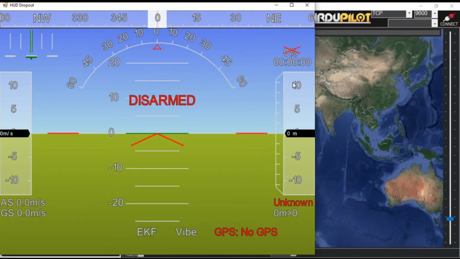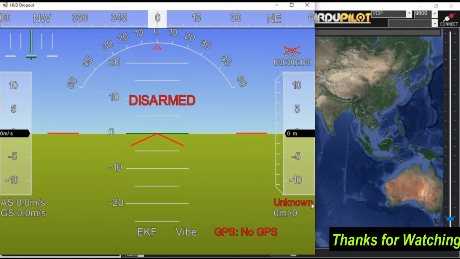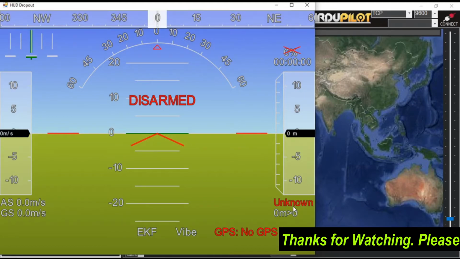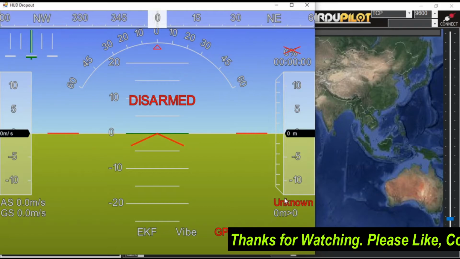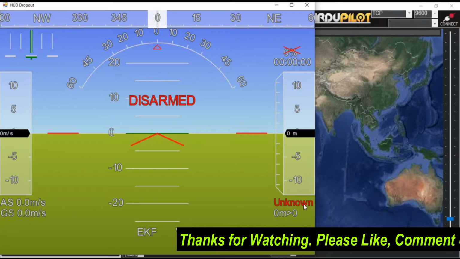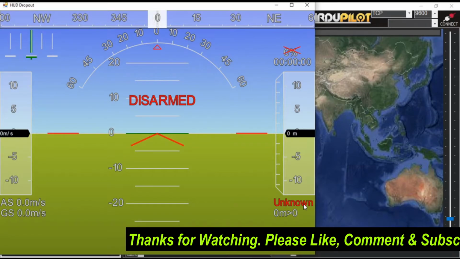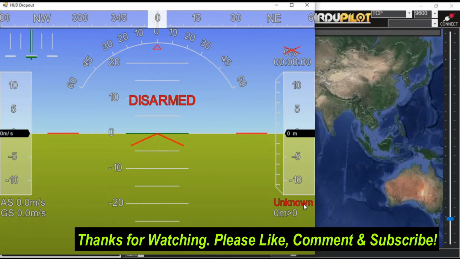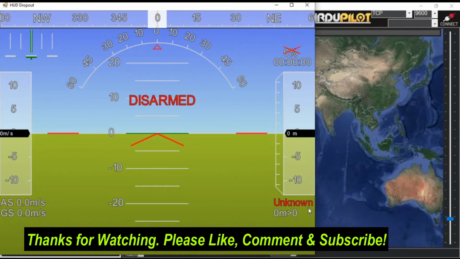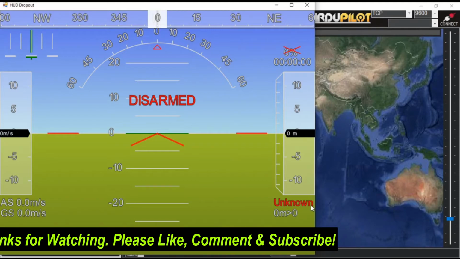And just below this, you can see this indicator. This is an altitude indicator, and this will tell you at which altitude your drone is flying. And again, you can see the units are in meters. Just below this, you can see unknown written in red, and this will display the mode in which your drone is flying. Either it is takeoff mode or guided mode or return to launch, or there are so many modes. So this will show you in which mode your drone is flying.